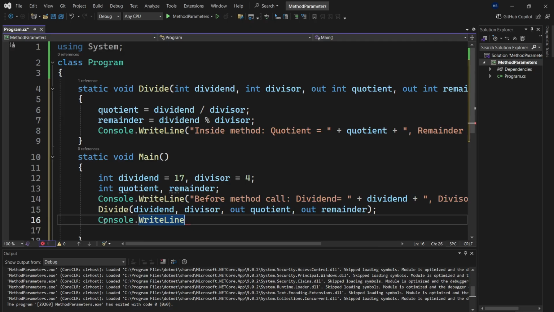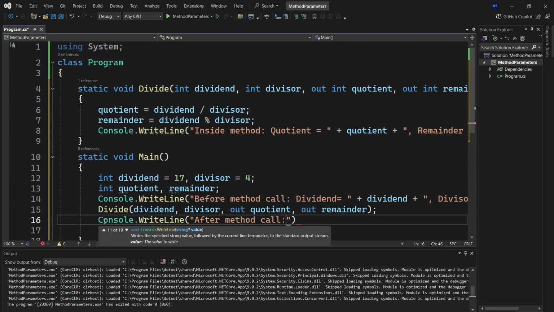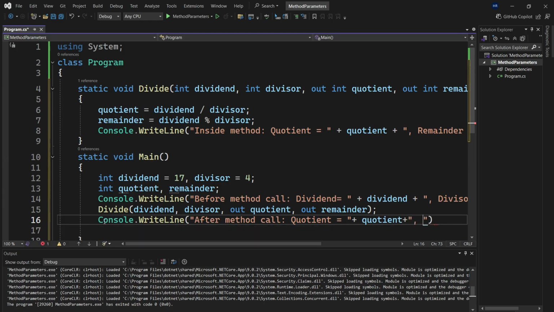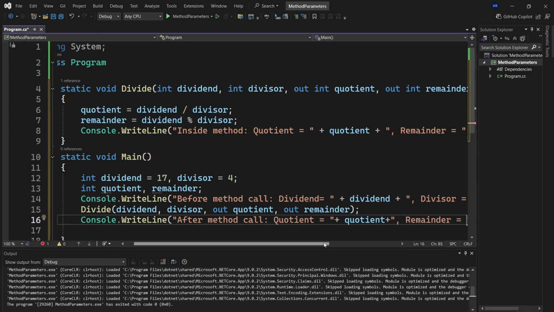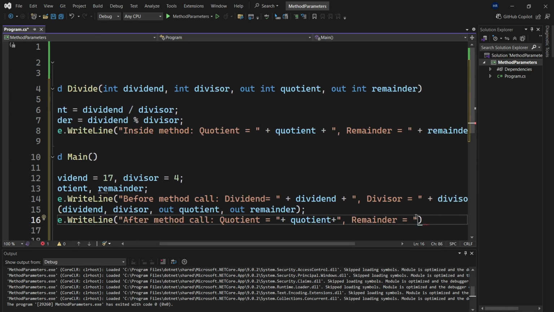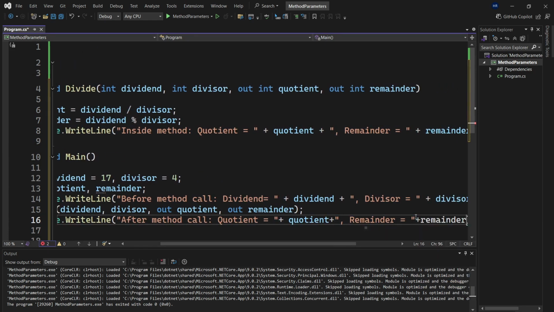Console.WriteLine "after method call." Quotient is equal to plus quotient plus. I need to print remainder as well. Remainder is equal to plus remainder.